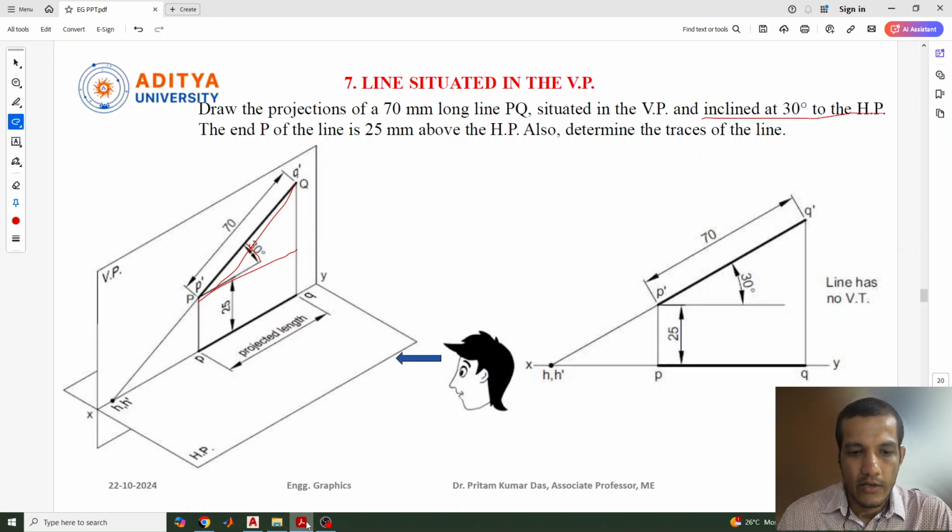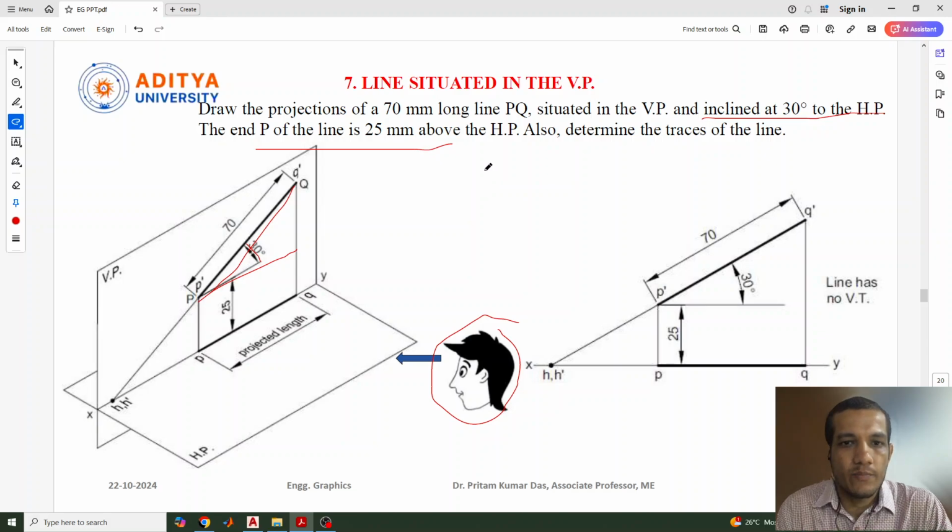So here also, like what we did previously, we can observe the object from this side, and we can get the true length from the front view. From the front view only, we can get the true length. The point P is 25 mm above HP, and determine the trace. There is no parallel condition actually here. The line is situated on the VP itself. So here only we will get the horizontal trace. There is no vertical trace for this.